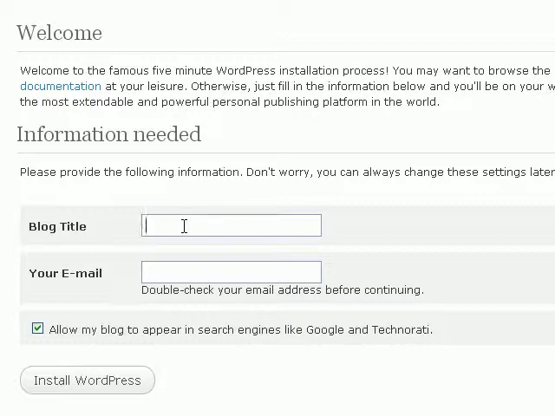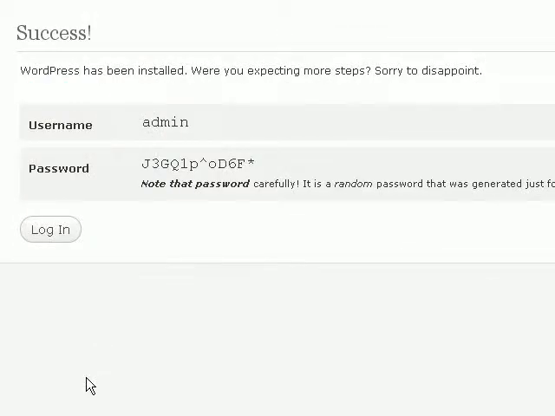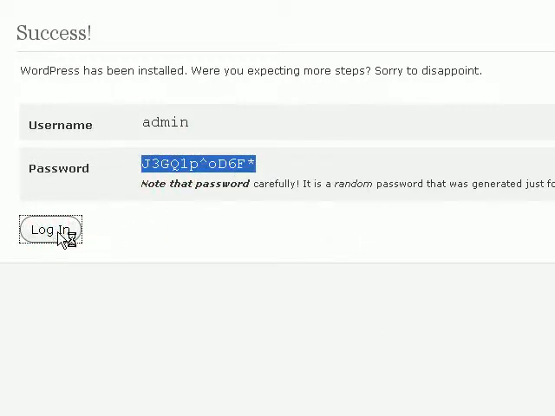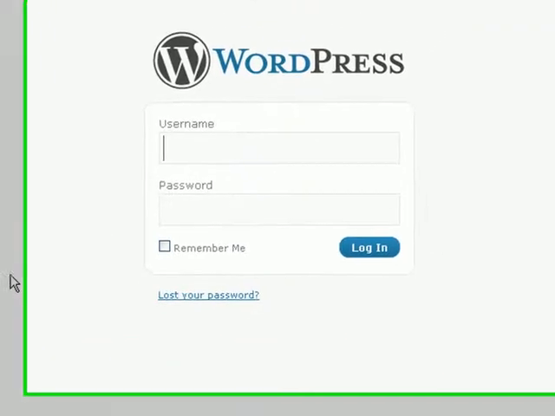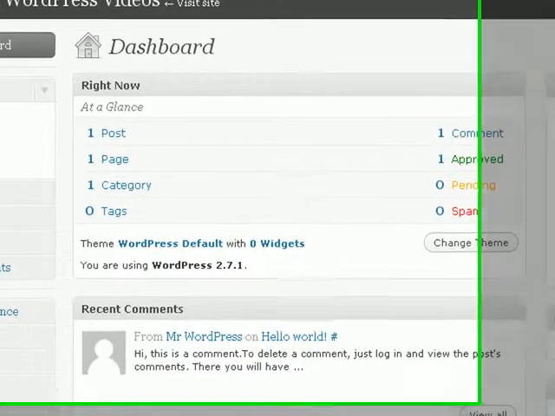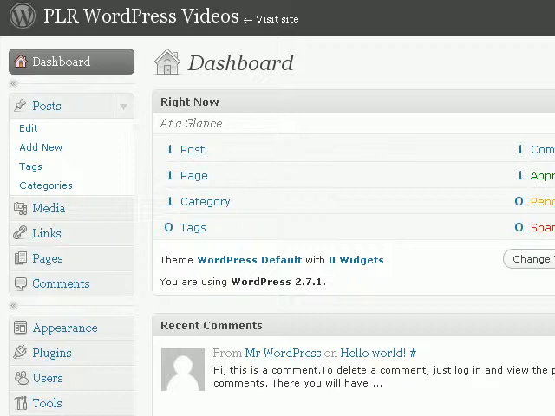But if you see a screen here like the one you see here, then what you need to do is enter your blog title and your email address, and make sure that this option here is checked to allow your blog to appear in search engines like Google and Technorati, and then click on Install WordPress. Now, as you can see, WordPress has given me the default username of admin and also the default password here. So I'm just going to copy this password and then I'm going to log in. So at my login screen here, I'm just going to type in admin, put in the password, and as you can see, my new WordPress blog has been created.